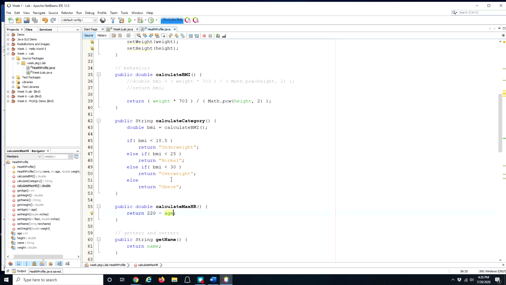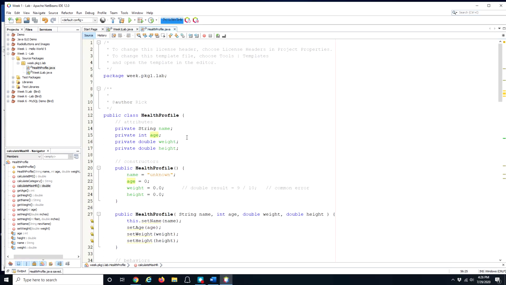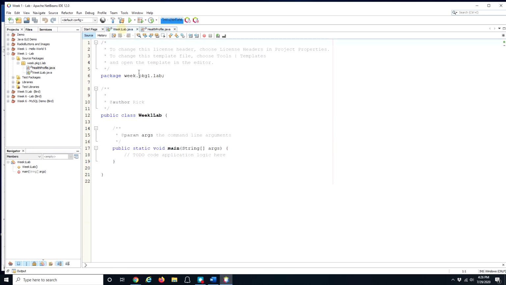Now we need to test this class and see how we're doing. This class is going to be great because it allows us to track the name, the age, the weight, and the height, and then do functionality based on that. So I'm going to flip back over here, back to the main method. Now I'm in the main.